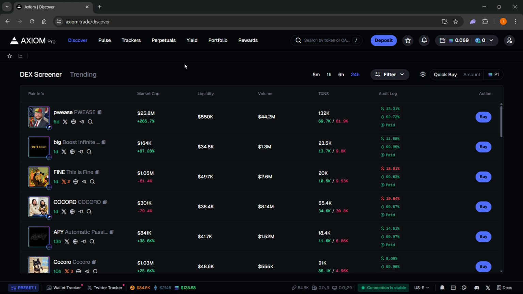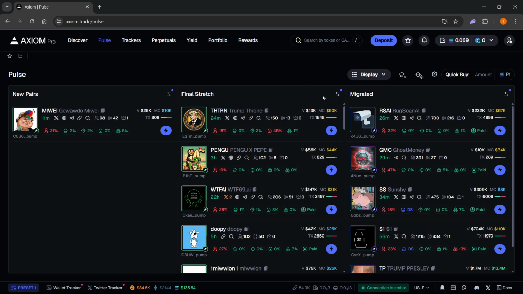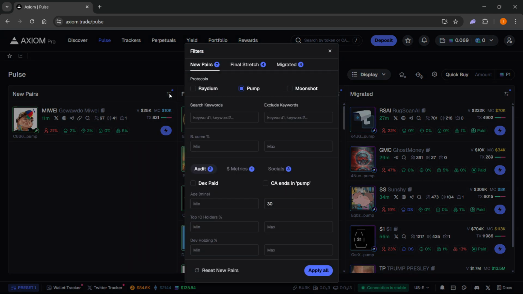Now, once you have your Axiom account, we're going to use a feature on here which is actually great when you're trying to snipe insider meme coins. If I go over here to pulse, you will see you have these filters next to new pairs, final stretch, and then the migrated coins. You can click pretty much anywhere on these filters, and you can set all these filters, and that way you can basically snipe insider meme coins a bit easier.